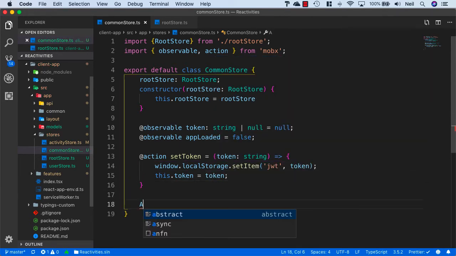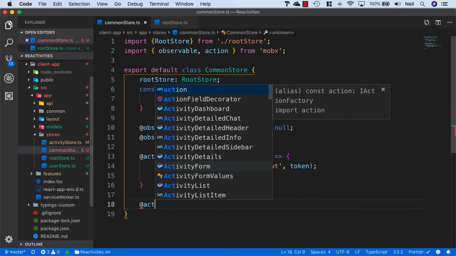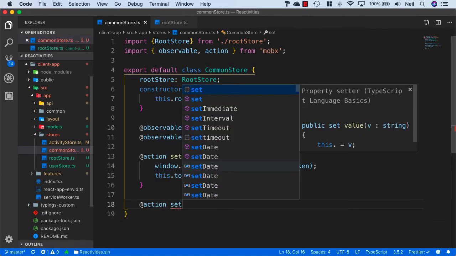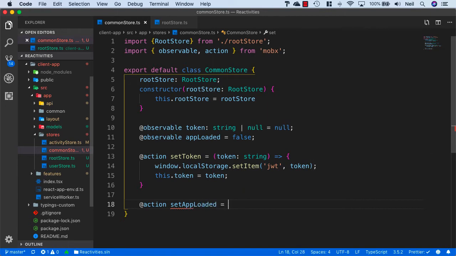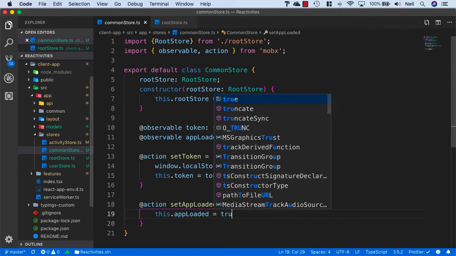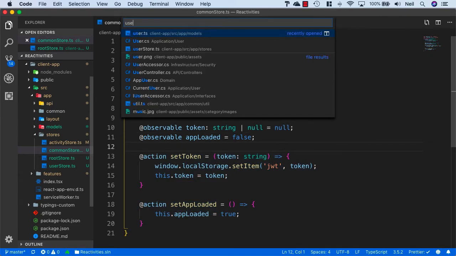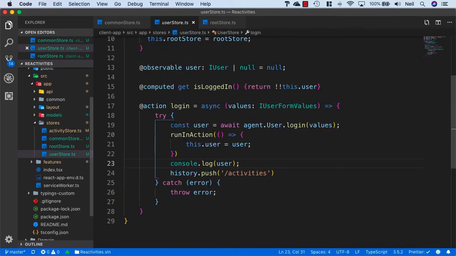And we'll just add another action for the app loaded, so we'll say action, and we'll say setAppLoaded equals, and we'll say this.appLoaded equals true. And we'll be using these inside our App.tsx so that when the application itself initializes, we can do something with this.